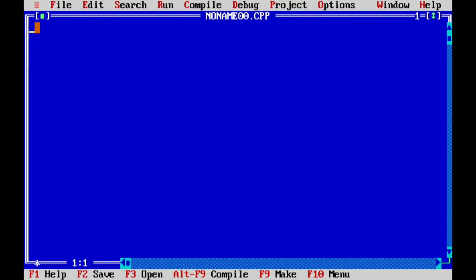Today we will be learning how to find the total surface area of a cube using C. So we'll start with #include <stdio.h> and #include <conio.h>.